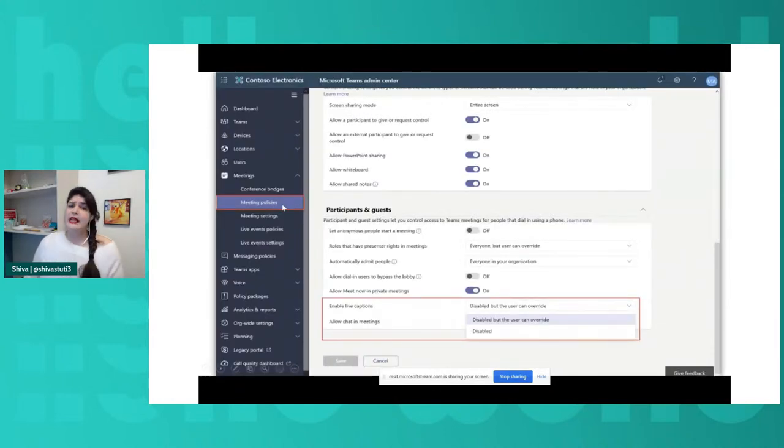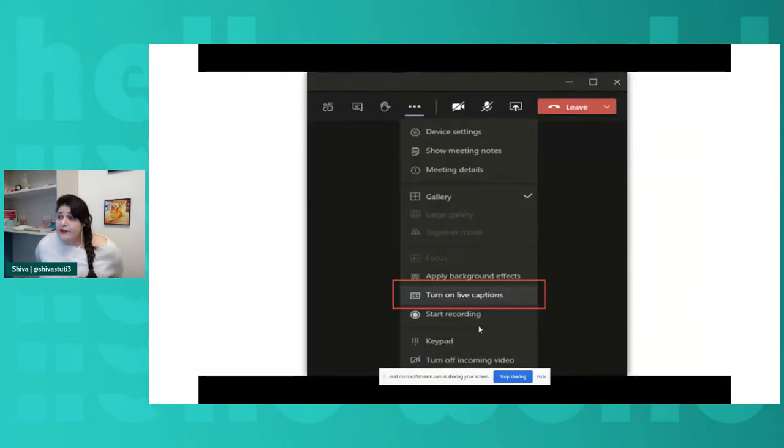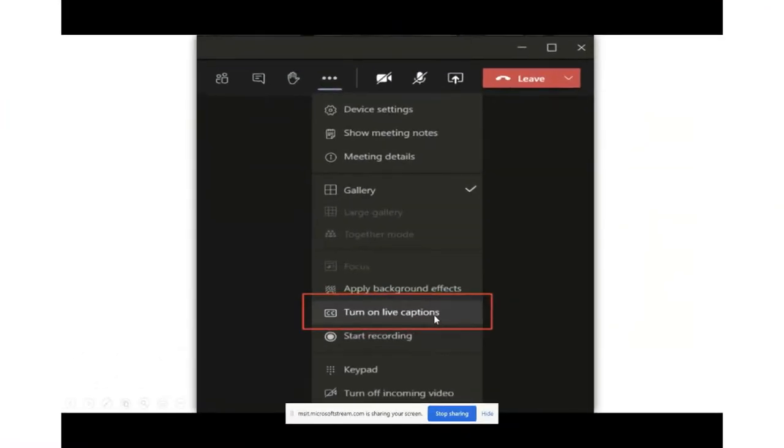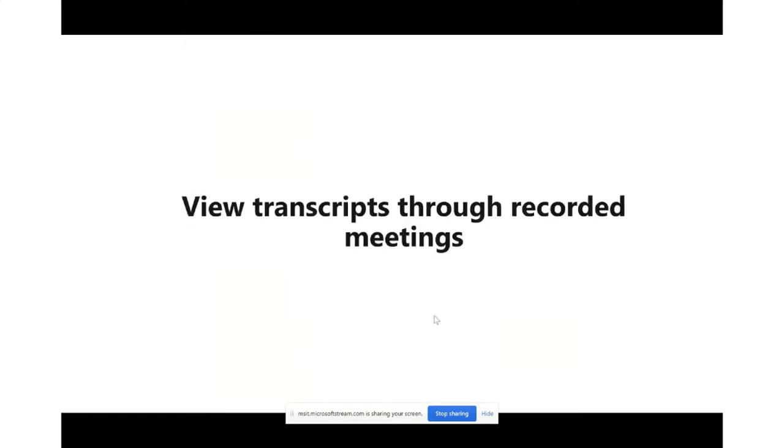Easy. Select the meeting policies in the Microsoft Teams Admin Center. Select the global org-wide policy where you can set live captions to disabled but the user can override, and then just turn on live captions in your meetings. Easy peasy. How to view transcripts through recorded meetings?